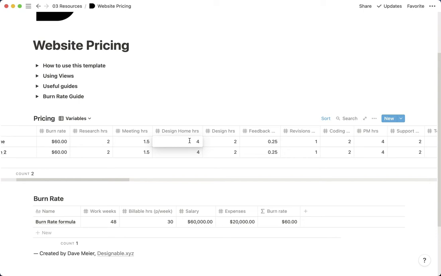Are you much more profitable, or does it actually take you 8 hours? Are you actually underestimating how long it's going to take? And then you're eating into your profit margins there as well. So you can go in and you can adjust it to 8 hours. How long is it going to take to design sub pages? We have 2 hours at the moment.